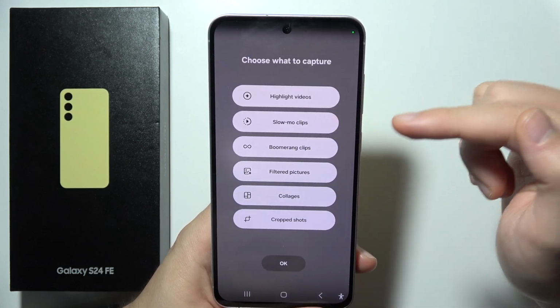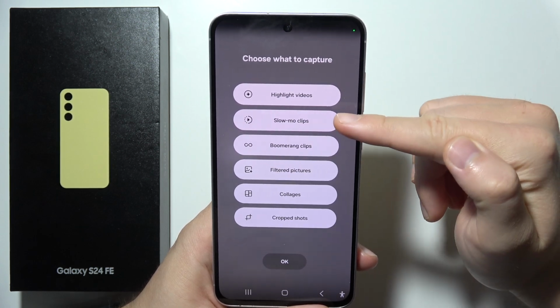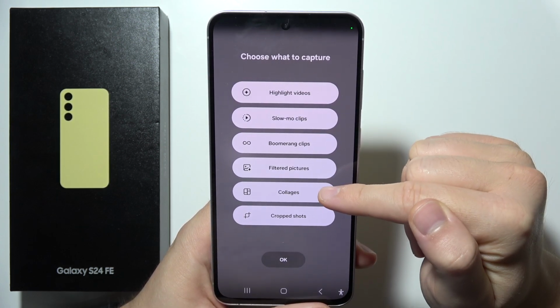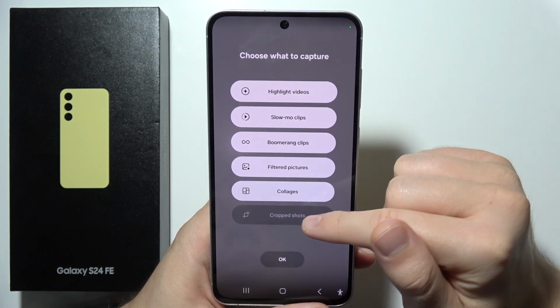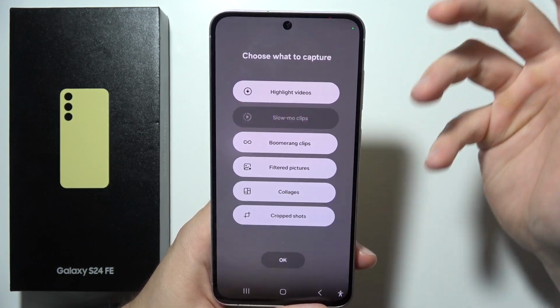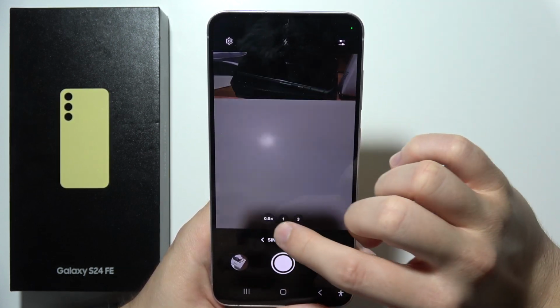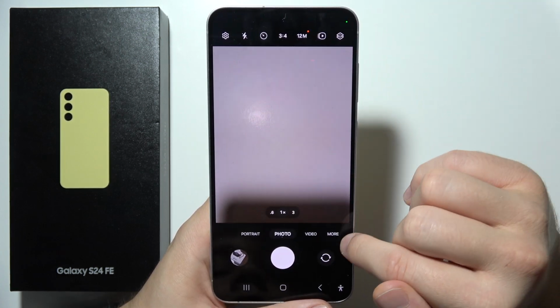So here it can actually produce the highlight video, slow motion, boomerang clip, filtered pictures, and cropped shots. Of course, you can unselect them if you don't want to, for example, create the slow motion clips. And that's how it actually works. You can, of course, still change the lenses if you want. So yeah, that will be the first pretty useful function.